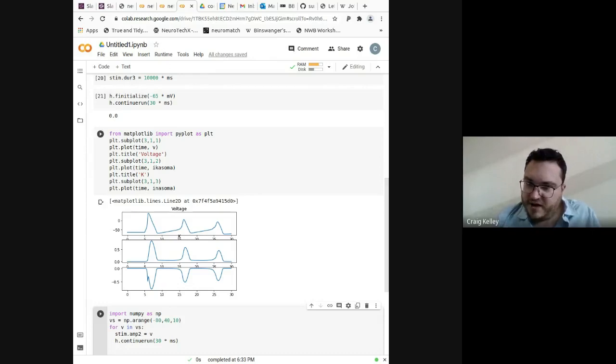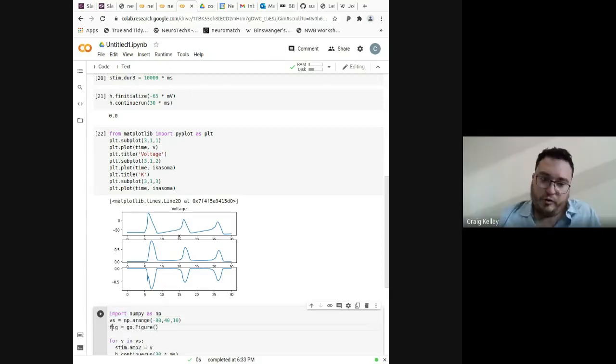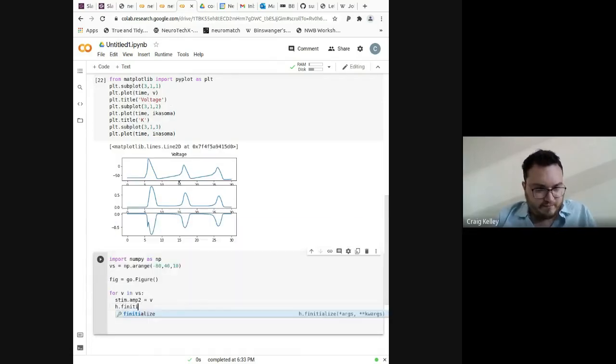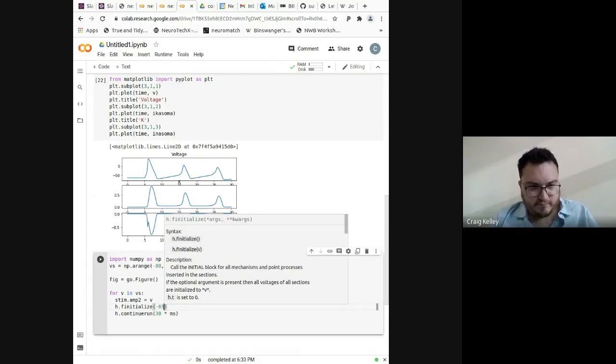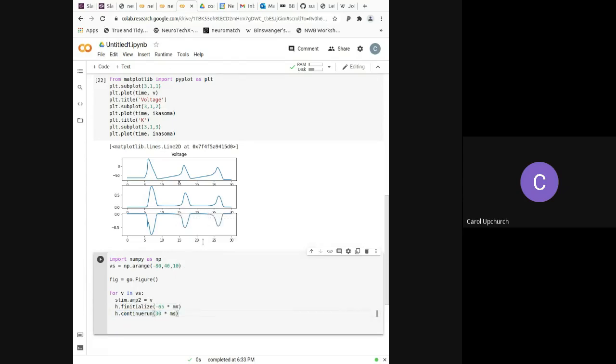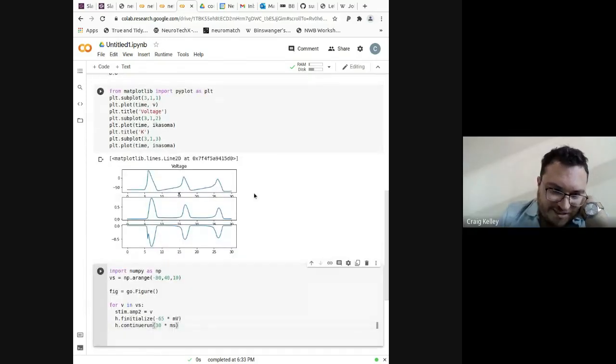I'm actually, for my own sanity, going to use Plotly for this. Do we not have to reinitialize it each time? Oh, good call. I forgot about that. We should reinitialize it each time. I'm a little confused by our voltage plot because I thought if we're voltage clamping it, the voltage should look like a step. Yeah, I totally agree.